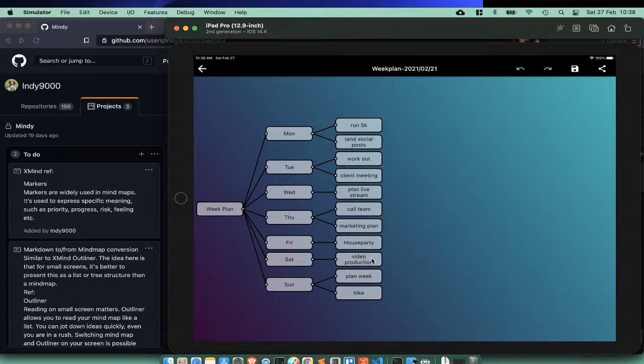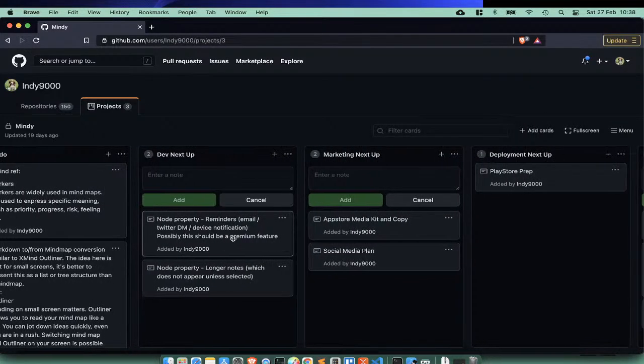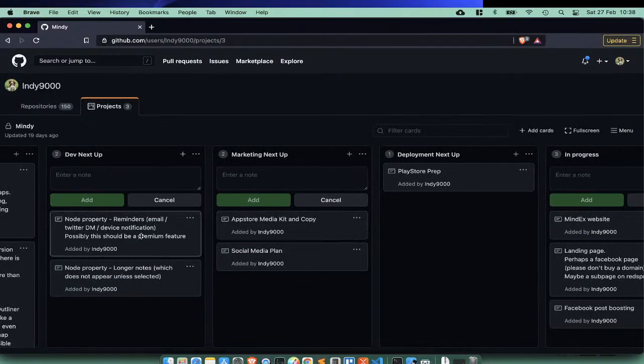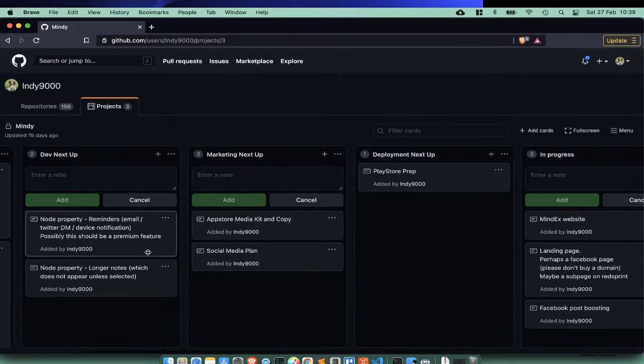So let's say I want to be reminded of this thing that I want to do. Then I could send a reminder email or some sort of a notification saying that, okay, this is coming up, you should do that. So that's one of the features I have planned.